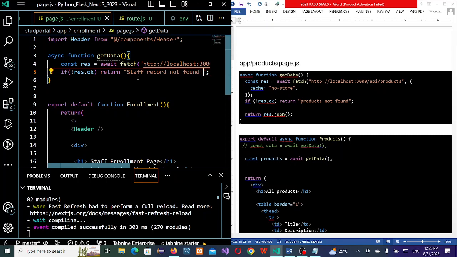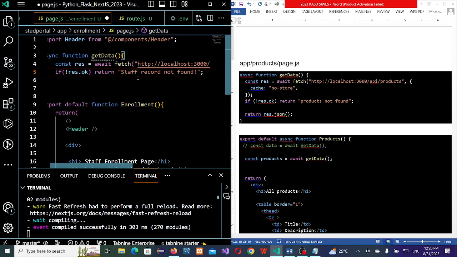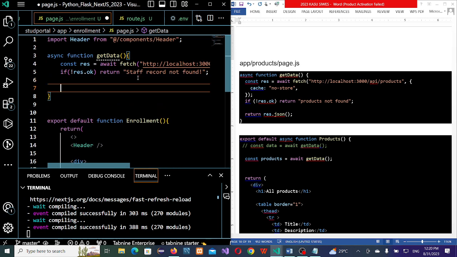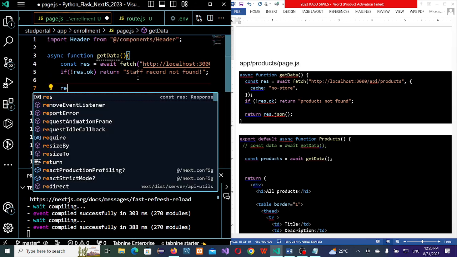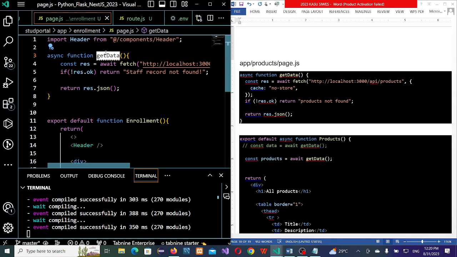What if it is there? What if it is found? If it is found, you just return it. Yes, you return res, of course, and it's true. But then you need to put it in JSON. But please look at what we have done here. We have just declared a given method here, and this method is not part of our main method here, which is enrollment. Is it? Is it not?